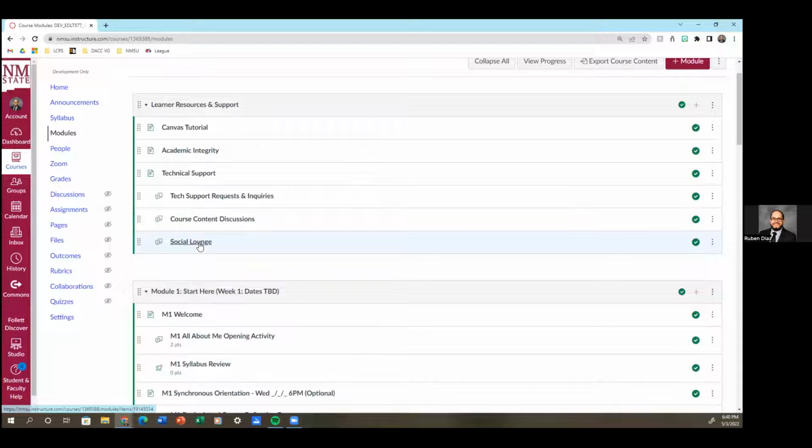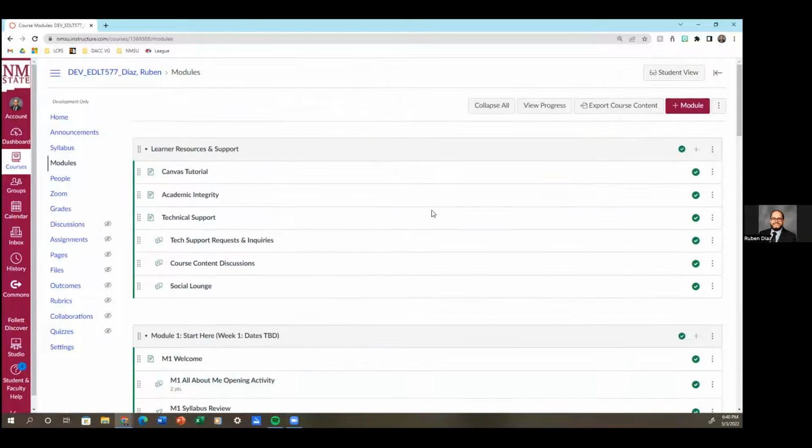So I really like that the social lounge will be there. And that's something that I, as the instructor, would use to also kind of bring in that sense of community, even though this course is designed to be completely asynchronous. That doesn't mean you can't have opportunities outside of the learning space to bring together the community a little bit. So that's the first one.